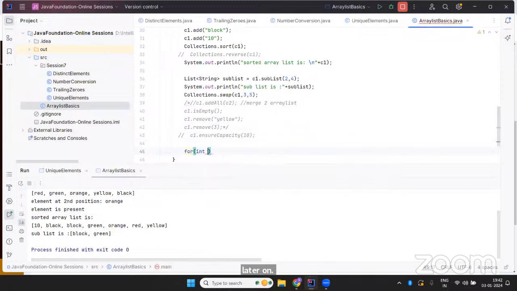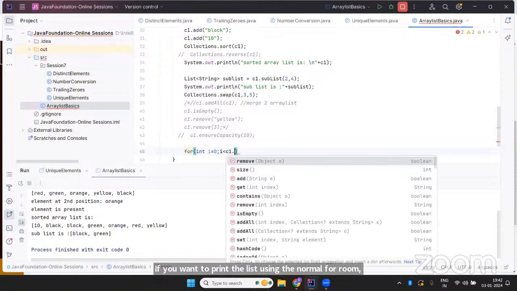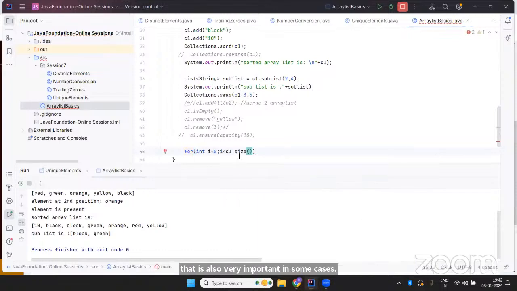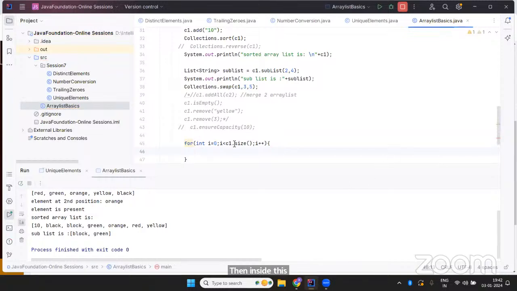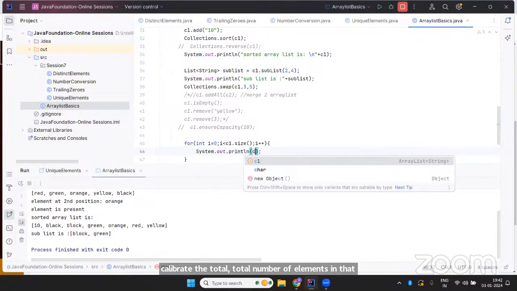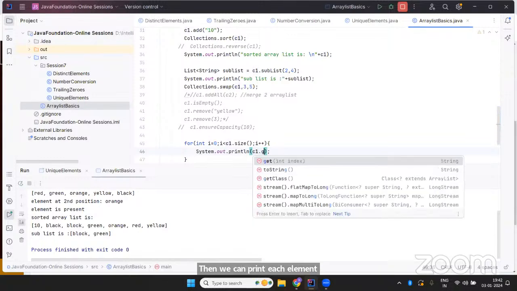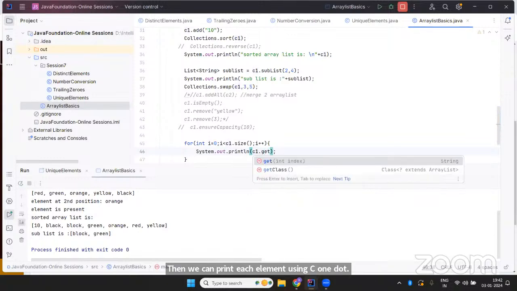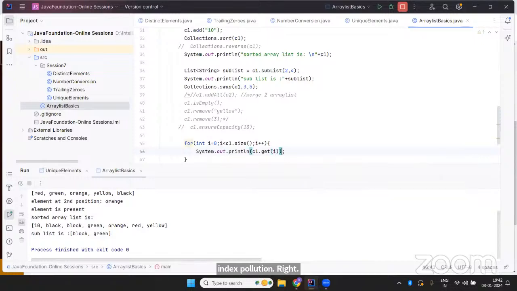Suppose if I want to print the array list using the normal for loop, then this is also very important. In some cases, they'll put this restriction. So you can use the size method. What this size will do is calculate the size of the array list. Because it is dynamically updated, you don't know what this count is, because nowhere are you reading the size of the array list, correct? Then inside this for loop, C1 dot size will help me to calculate the total number of elements in the array list. Then you can print each element using C1 dot get of index position, right? So here we are printing each element of the array list on a separate line.